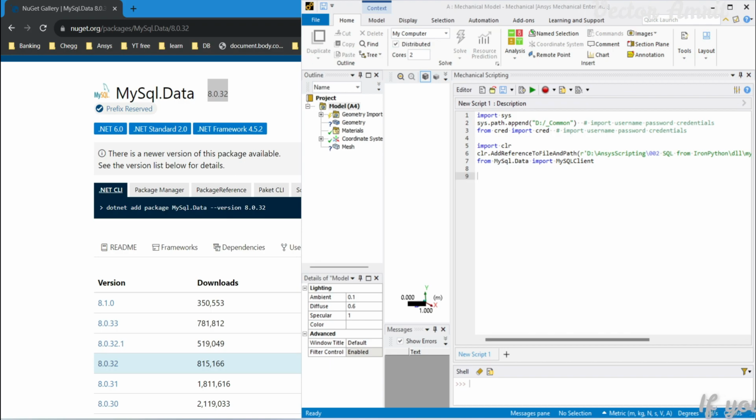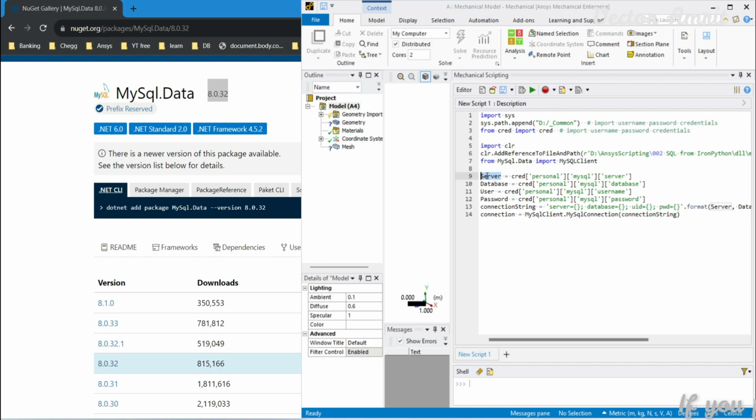Now couple of things which I will already copy, which is available, for example server name. So as you know, my cred file is having a cred variable which is a nested dictionary. So I have this grade, then keys, personal, and inside personal I have kept several usernames and passwords. So one of them is MySQL. Under that MySQL I have a server name, a database name, username, password.